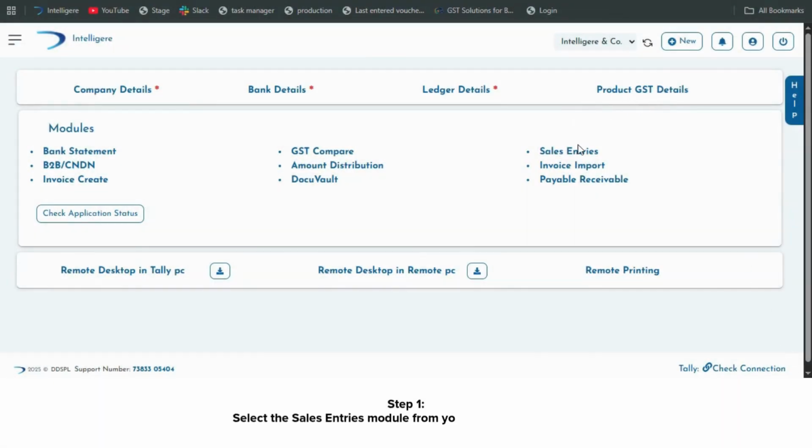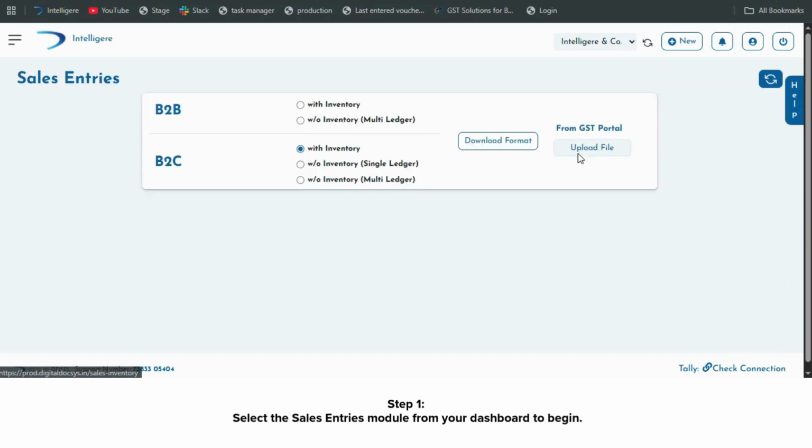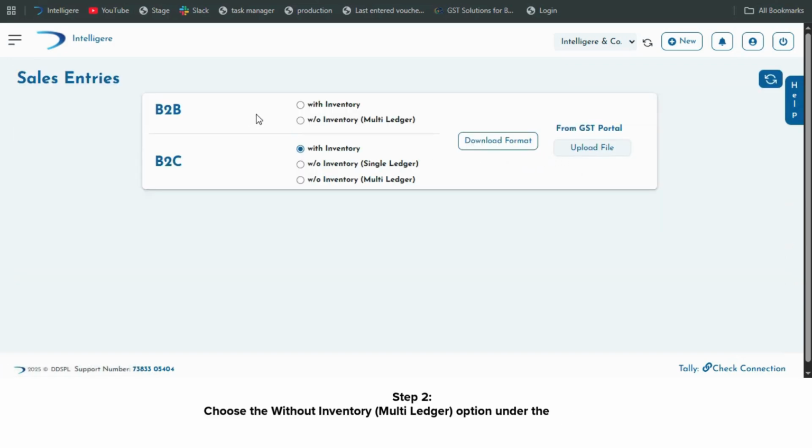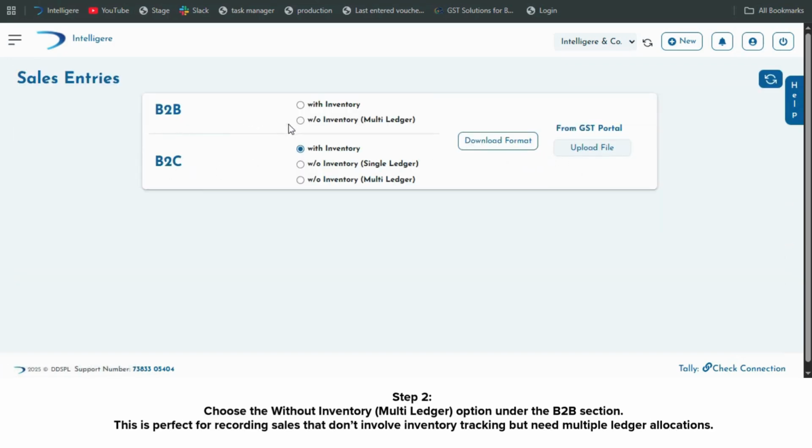Step 1. Select the sales entries module from your dashboard to begin. Step 2. Choose the without inventory, multi-ledger option under the B2B section. This is perfect for recording sales that don't involve inventory tracking but need multiple ledger allocations.